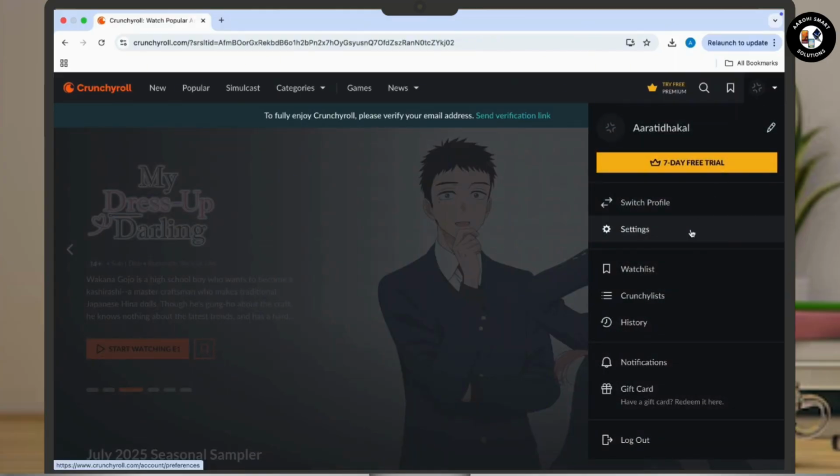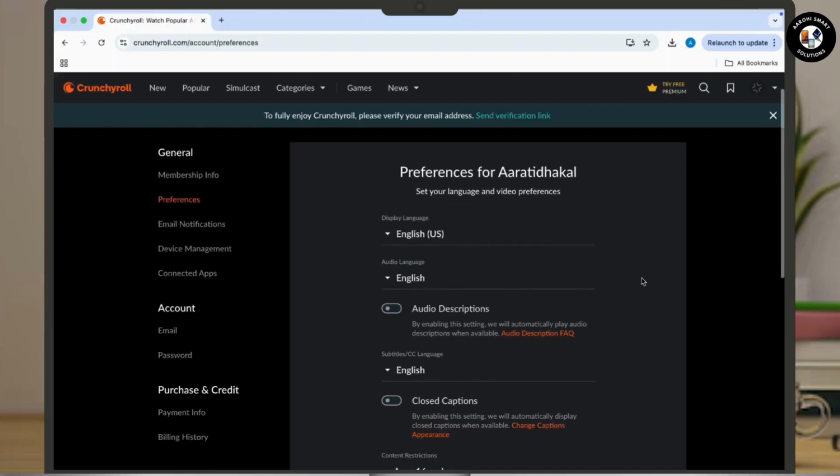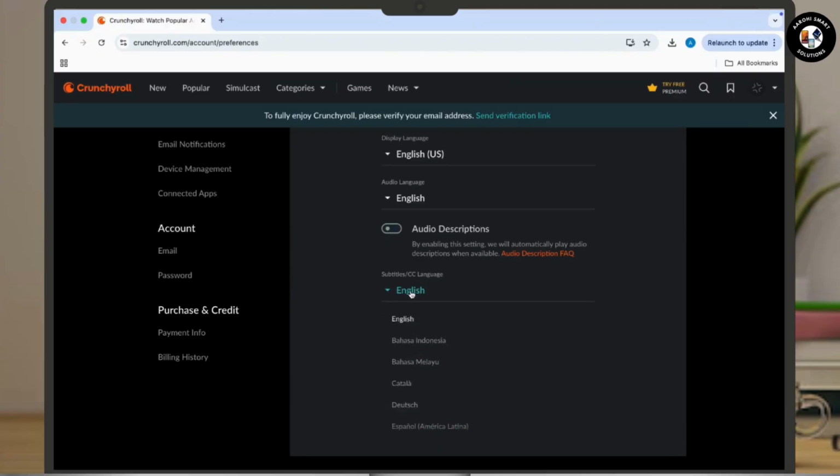Once you tap on the settings, tap on the preferences option available at the left hand side. Then inside preferences, scroll down and look for the subtitles. Then tap on it. Then scroll and look for the available subtitle. And all you have to do is tap on one according to your preferences.